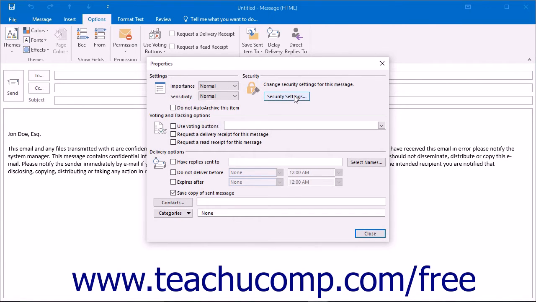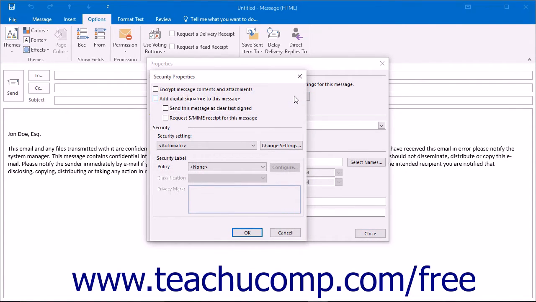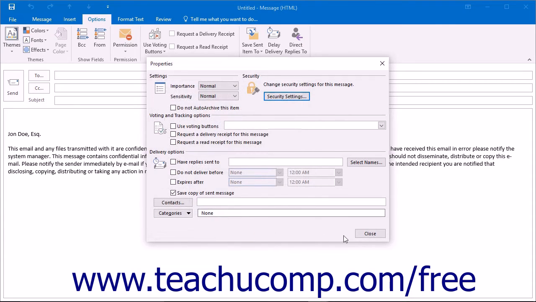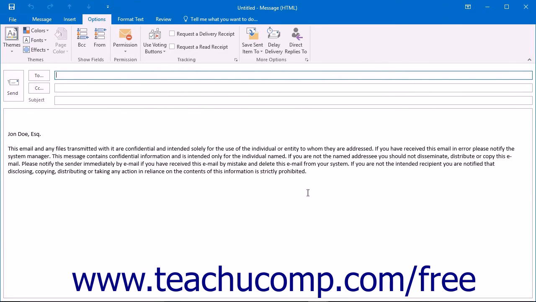Here you can click the Security Settings button. In the Security Settings dialog box, check the Encrypt Message Contents and Attachments checkbox. Then click the OK button until you are returned to the message window. You can then create the content of the message, add any attachments needed, and send the message as you normally would.